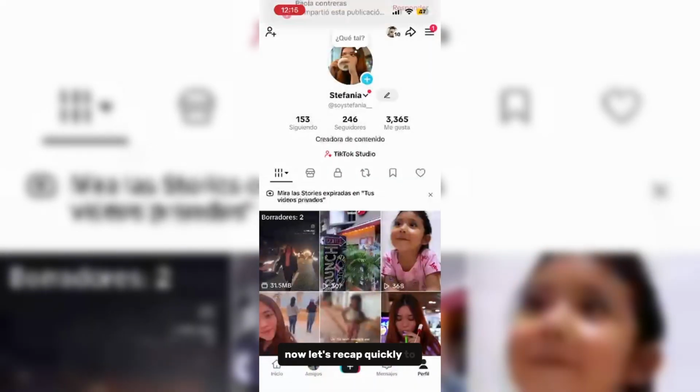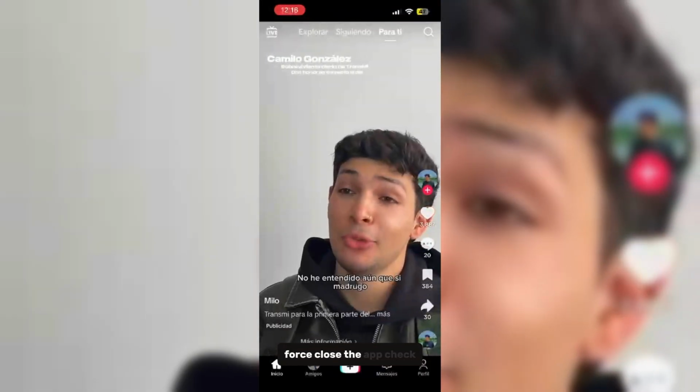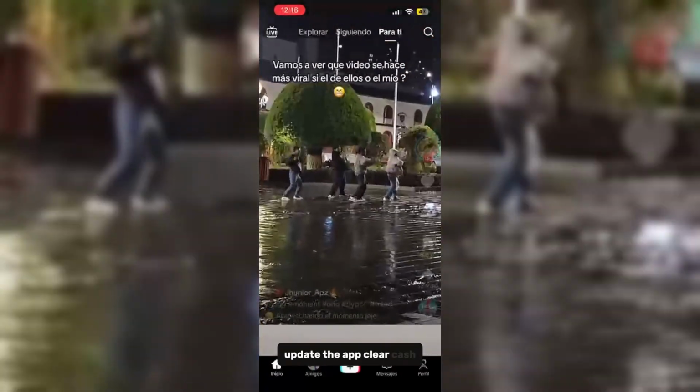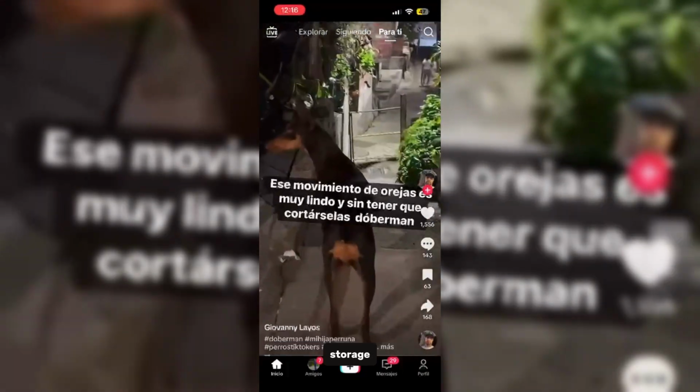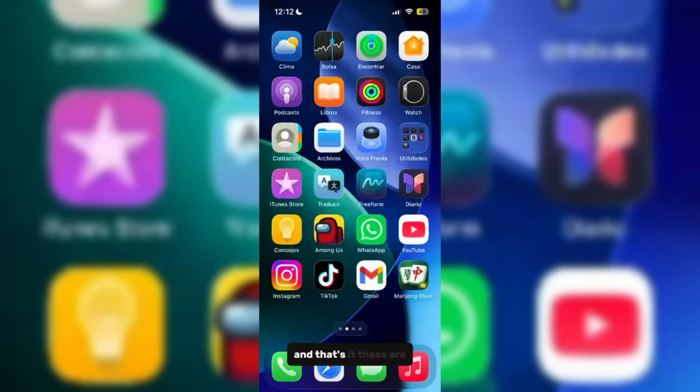Now let's recap quickly. To fix TikTok not loading on iPhone, check your internet connection. Force close the app. Check if TikTok is down. Update the app. Clear cache. Restart your iPhone. Free up storage. Reinstall the app. Disable VPN. And that's it. These are the fixes that actually work in 2026.